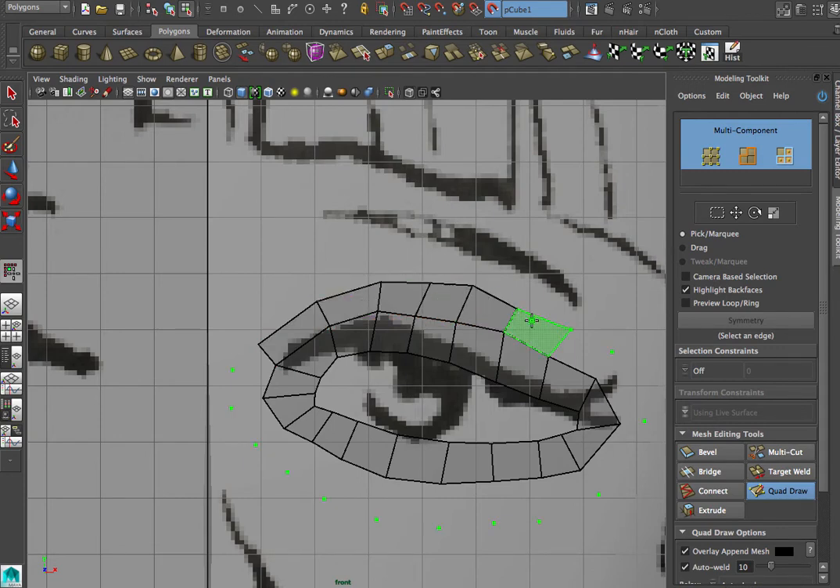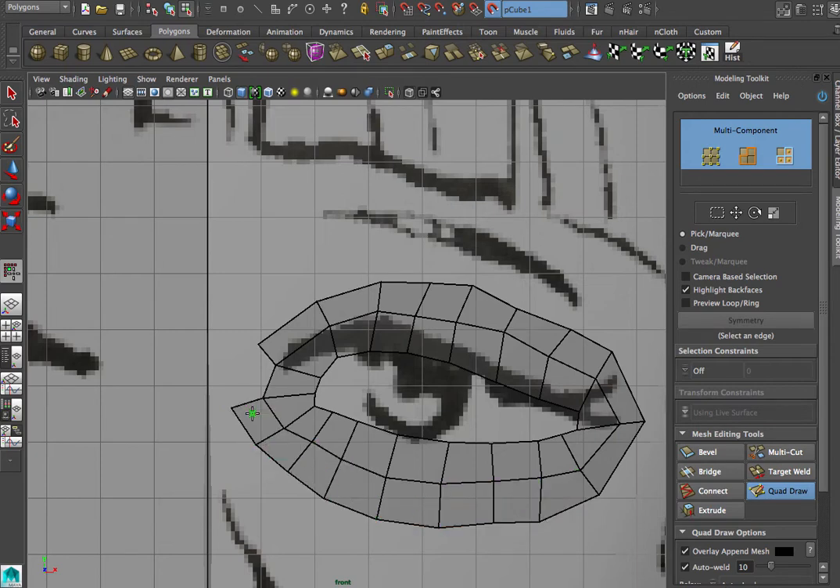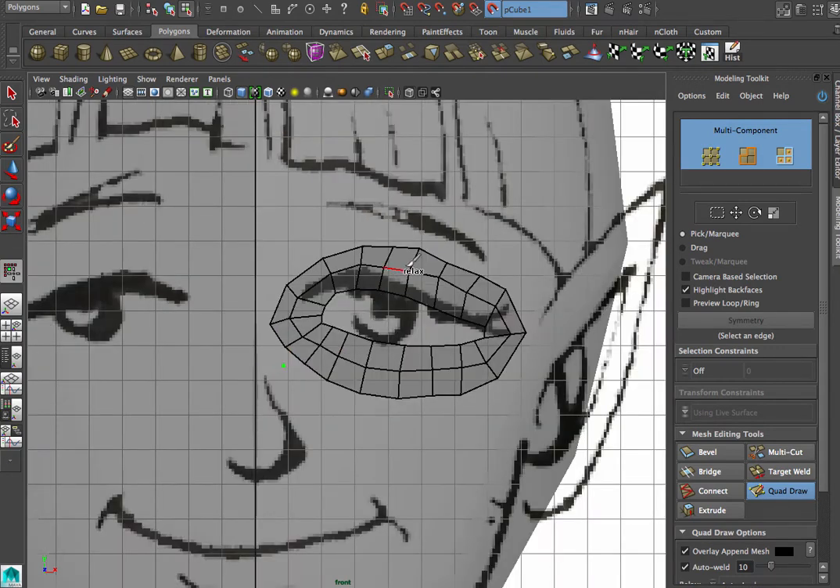And the second round of edge loops around the eyes. There we go. I'm going to press Shift and relax these lines that I just created. And so those are the general loops around the eyes. Right, I'm going to move on to the nose.